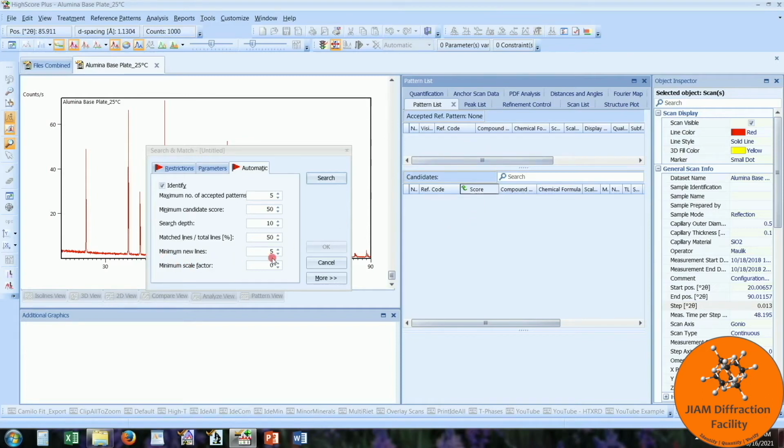Minimum new lines of 5. This is defined as the absolute minimum of new matching lines for each candidate. What I believe this means is that in order for a candidate to be accepted, you must have at least, in this example, 5 peaks in your data set that match the candidate, but also do not match any other accepted reference pattern.